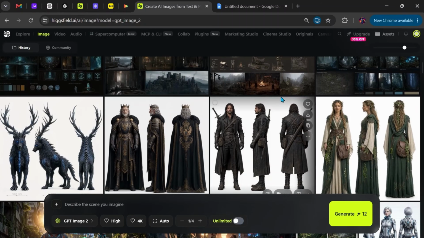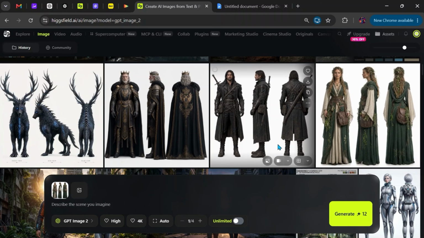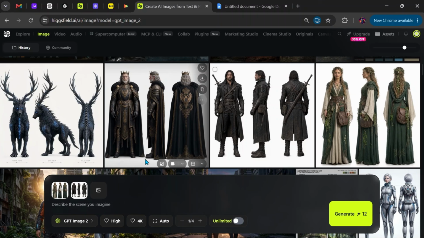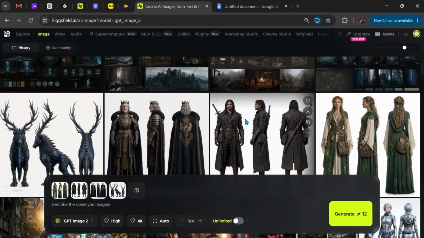The second method is uploading all your generated images directly into the chatbot as reference images. To do that, simply click this small icon on each generated image and it will automatically be added as a reference. I will repeat this process for all the character sheets and environment sheets.